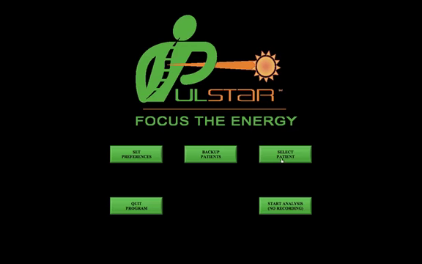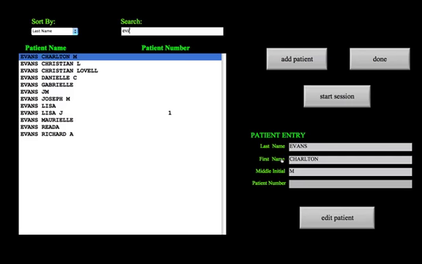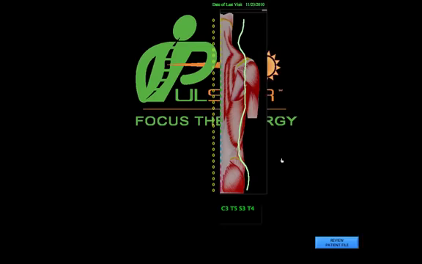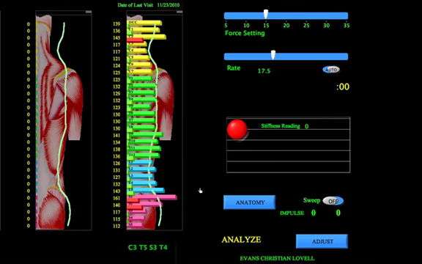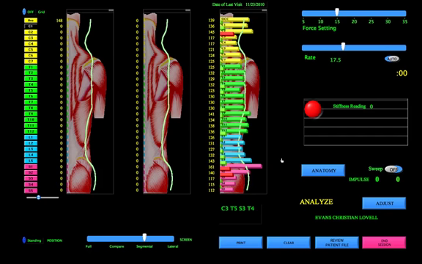Here we're going to show you a basic patient encounter. First we'll select a patient. In this case I'll select myself. Cervical. When the patient is selected, you'll see the pre-analysis from the last visit, and we'll begin the analysis. You can also see what was adjusted from the last visit as well.